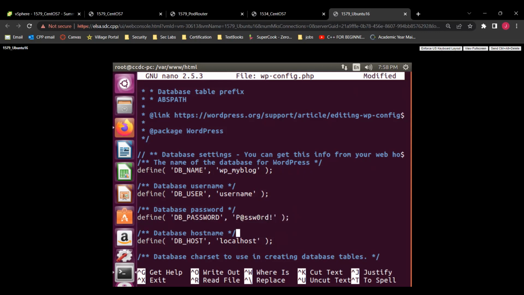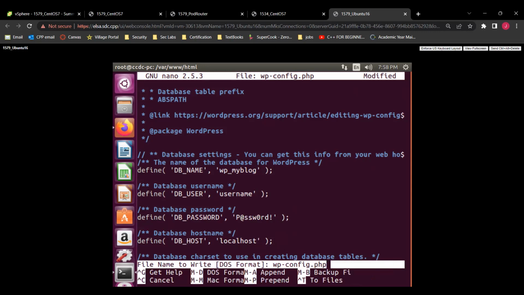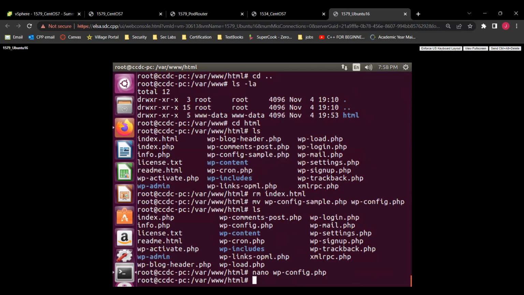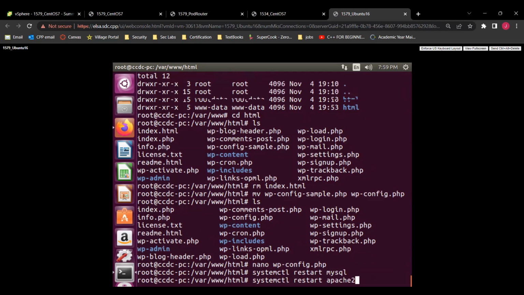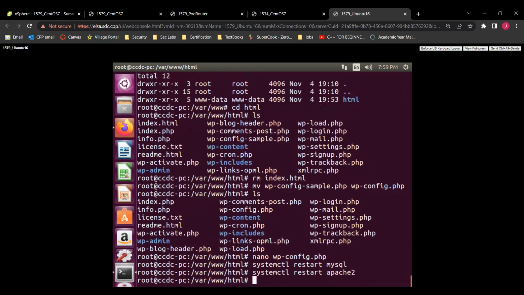And also, if we have the database running on a different system, like we initially planned, you would define the database host down here. Right now, we have it as localhost because it's running on the same machine that our WordPress site is running on. So if we save that, yes, modified, then we just need to restart Apache 2 and MySQL so our changes will be applied. So systemctl restart mysql, and then systemctl restart apache2. After this, we should have our site up and running.